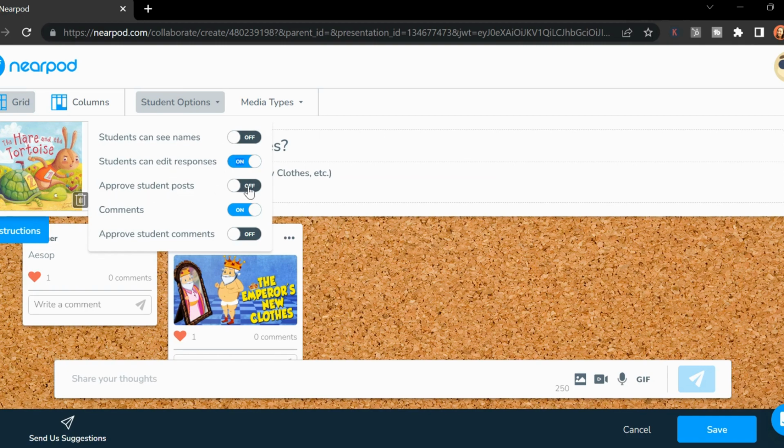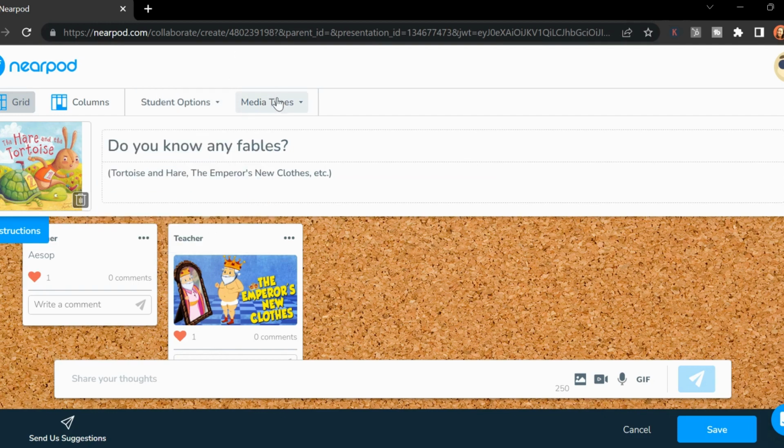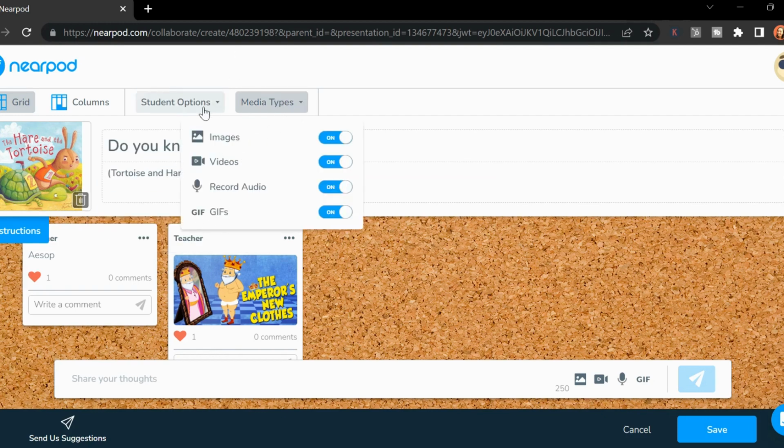Approve student posts. I have that off just because my class tends to put up appropriate things, but if you're worried about inappropriate things coming up, you can turn that on and then you will have to approve each student post. They can also comment on other people's posts. This is great for fomenting discussion and approving student comments. I also have that turned off, but you can turn that on if you want to screen things. We can also have different media types allowed.